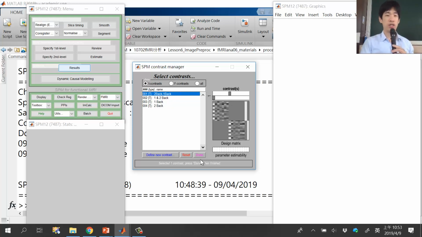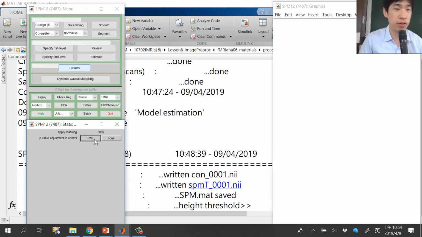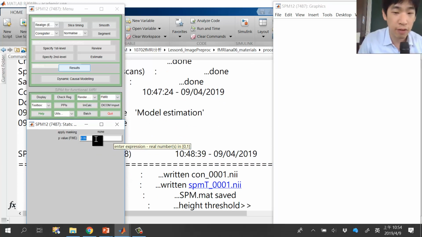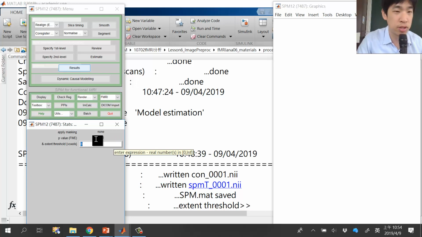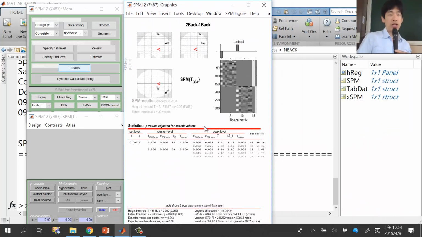Okay. So I select the very first one. Okay. Click done. Now just do the very same thing. I think in this way I can still use the FWE, that means strict multiple comparison correction. And again, I use a 0.05 p-value and 30 voxels as the threshold for the cluster. Okay, so now you can see, actually now it's only 2 regions.